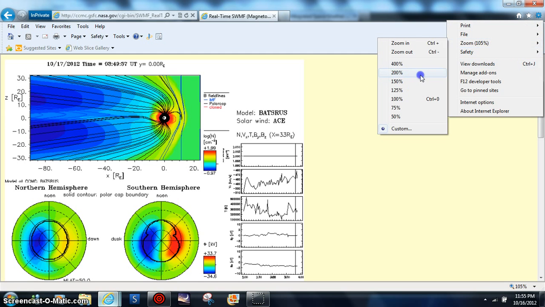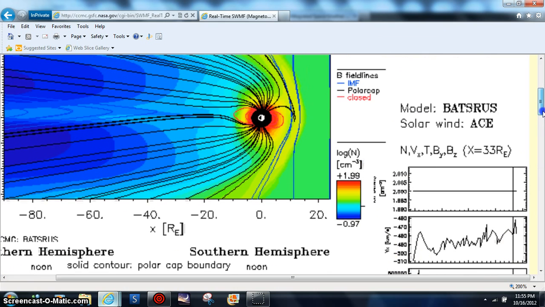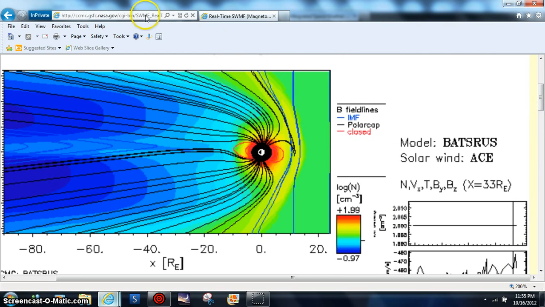So let me zoom up. I'll pop us into like, what, 200? And you'll get a good view of what I'm talking about. And I like to show the addresses as much as I can here. Here you go. That's the real-time magnetosphere. There you go.